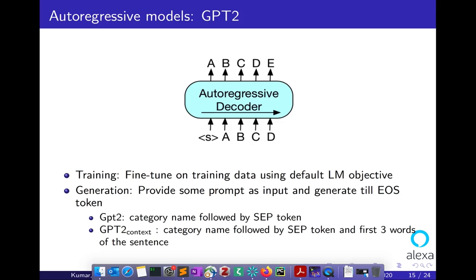Now let's discuss how we can apply conditional data augmentation to the GPT-2 model. For the GPT-2 model, we provide the label name followed by a separator token as the prompt for generation. In our experiments, we found that simply providing the label name followed by a separator token is not good enough to generate valid training data. We found out that it is crucial to provide additional context. That's why we decided to use GPT context, where we provide the first 3 tokens along with the label information as the prompt.